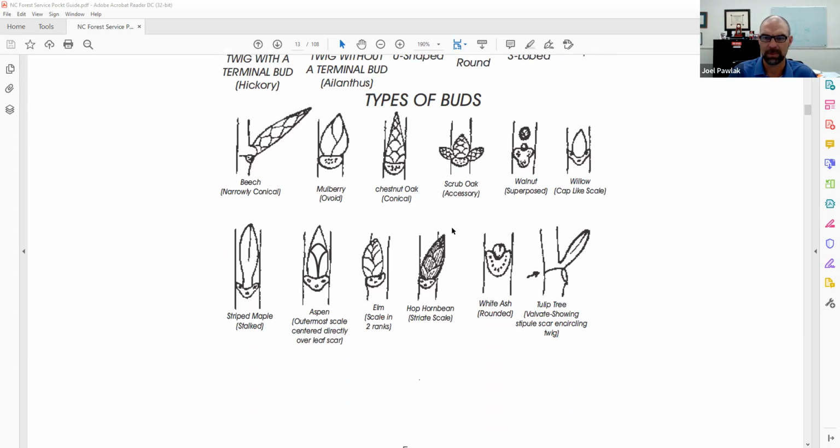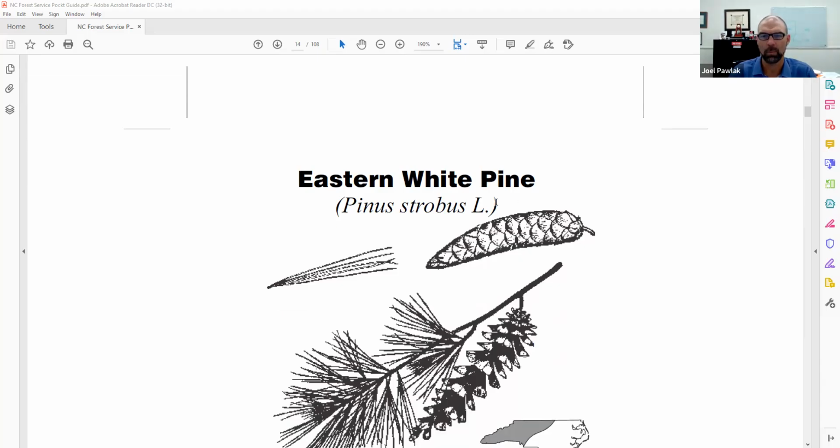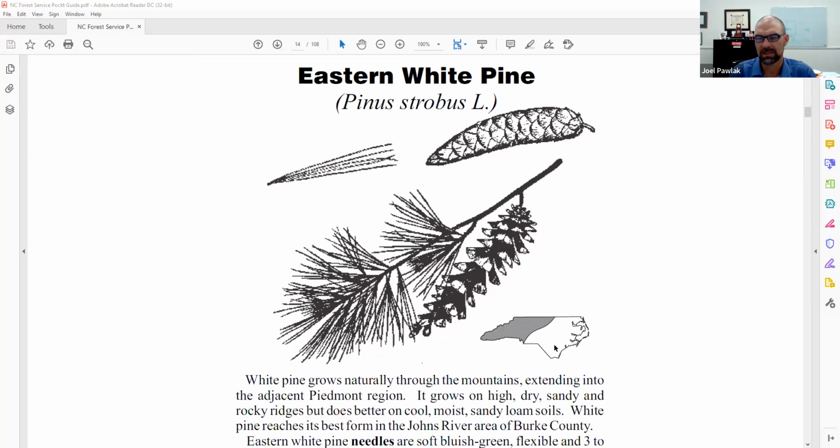There are different types of buds that you'll see in there as well. And then you'll see it'll identify the different types of trees. So let's look at one particular tree right here. This is our eastern white pine, Pinus strobus. Really common tree. You can see here is where its common range is, mostly in the mountains of North Carolina.